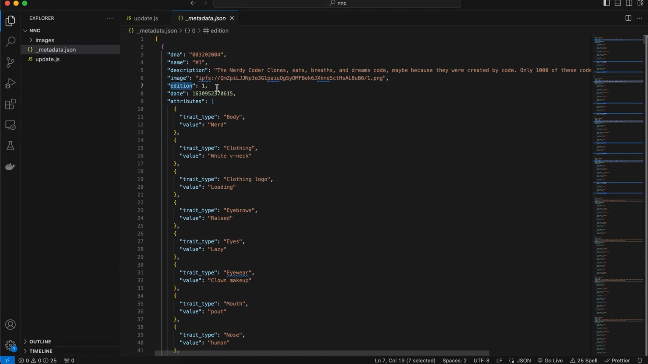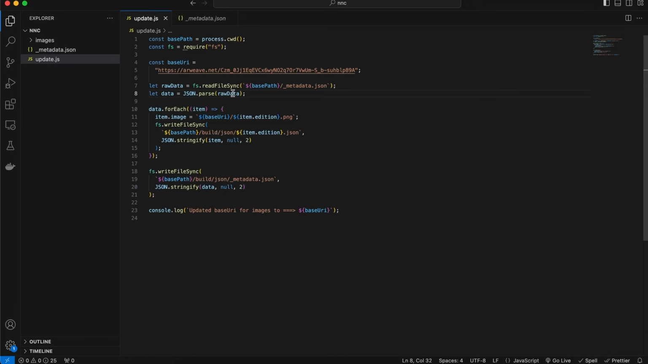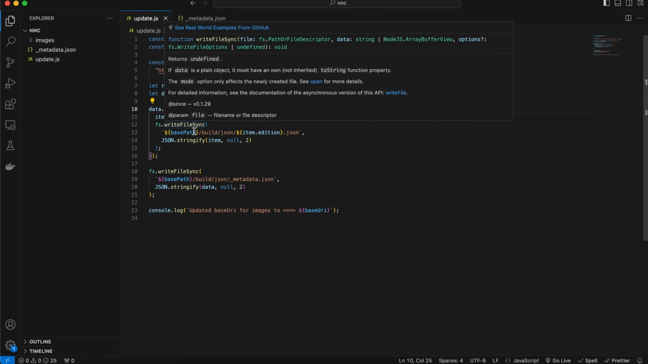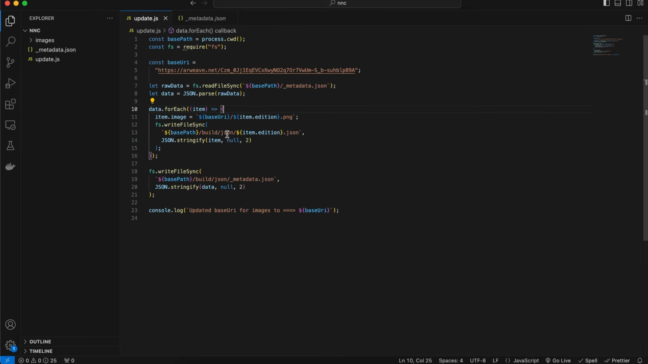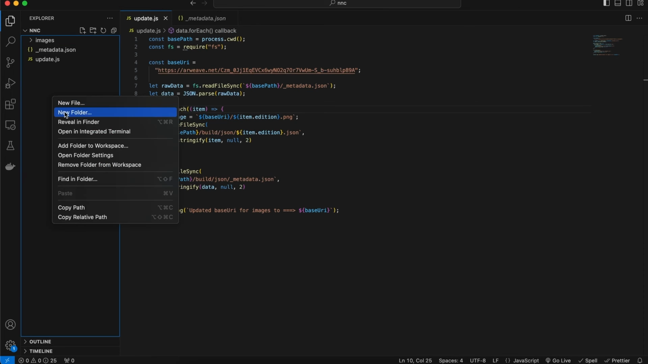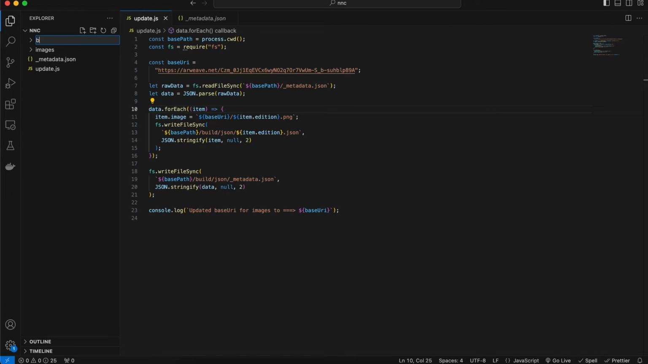So your metadata at least needs to have an edition or a way for you to find out what number that is. Then what we are doing is we are iterating over each item in the raw data, and we are setting the image property to the base URI, which is this one, / the edition number.png. Then we're going to save this file in a folder called build and then JSON, which we don't have, and we are not checking for that in the code, so I highly recommend let's just create it. Otherwise, we are going to run into some problems.